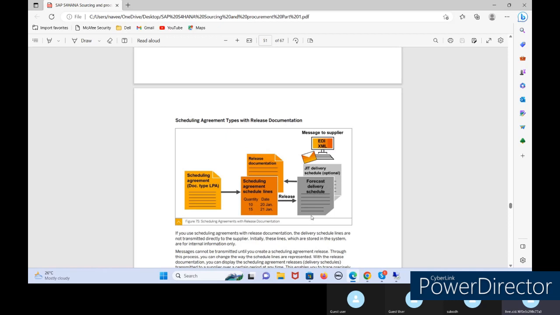In forecast delivery schedule, the timeline will always be a longer period. Longer period means if I'm creating schedule lines today, the requirement will be there after 15 days, after 1 month, after 2 months, after 3 months. So the date range given in the forecast delivery schedule will be the longer date range. But when it comes to just in time, as the name suggests, the delivery dates are the requirements from the supplier.